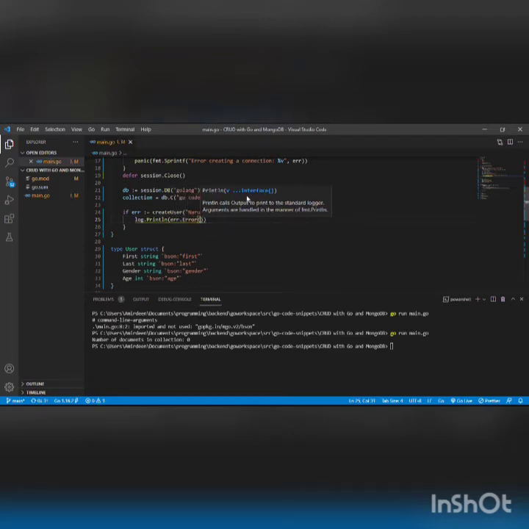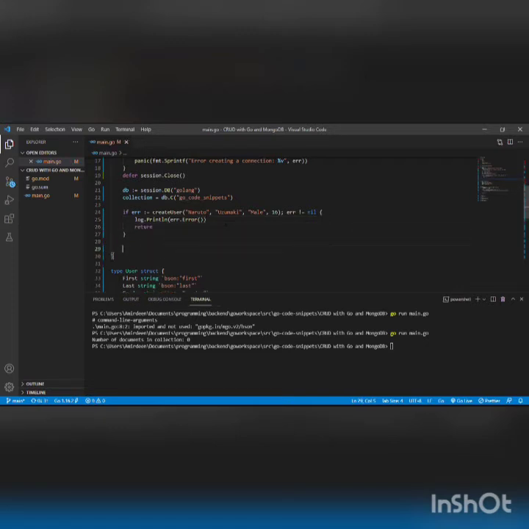So that's what we do. Then we'll return. Else we'll print user successfully created. So let's run our code and see what we get.